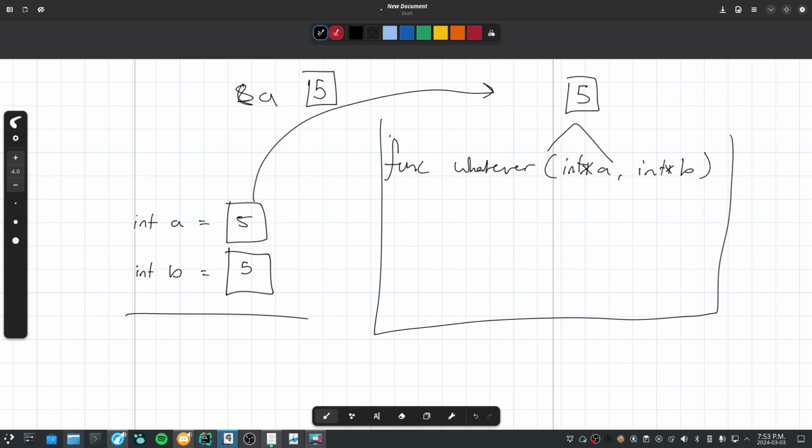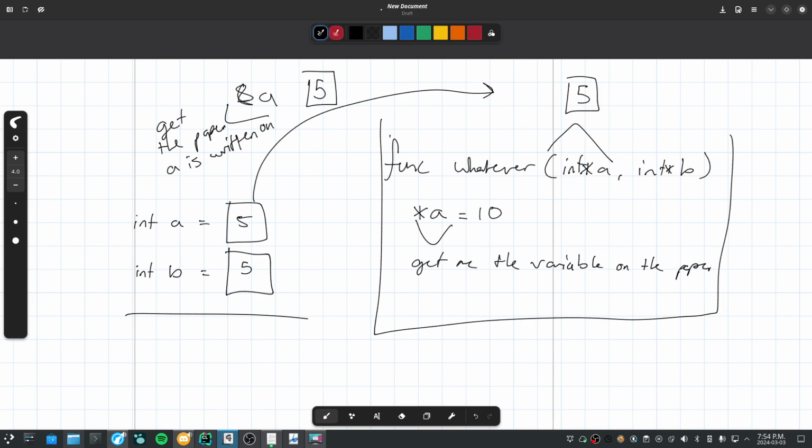And we can go here and we can write *A is equal to 10. So this here said, get me the paper A is written on. And this here says, get me the variable on the paper. So this takes this number here and replaces it with 10. So that's 10. And because we gave the paper, this is the same paper as this paper. I'm just drawing in 2 different locations. So this also becomes 10.